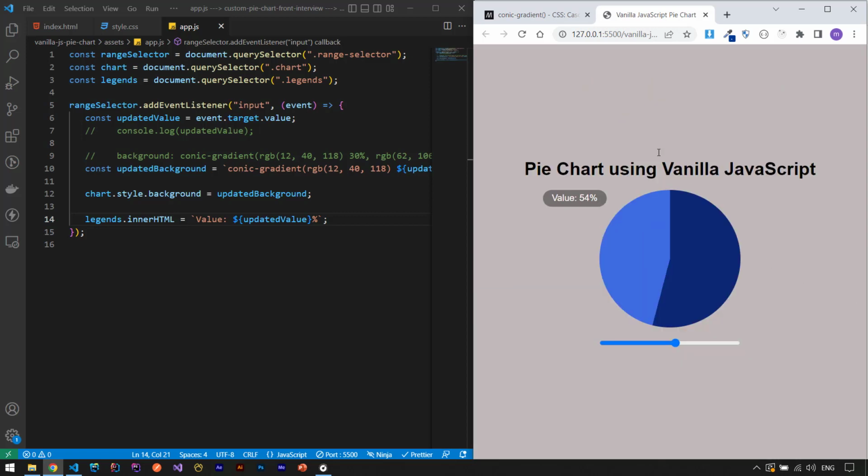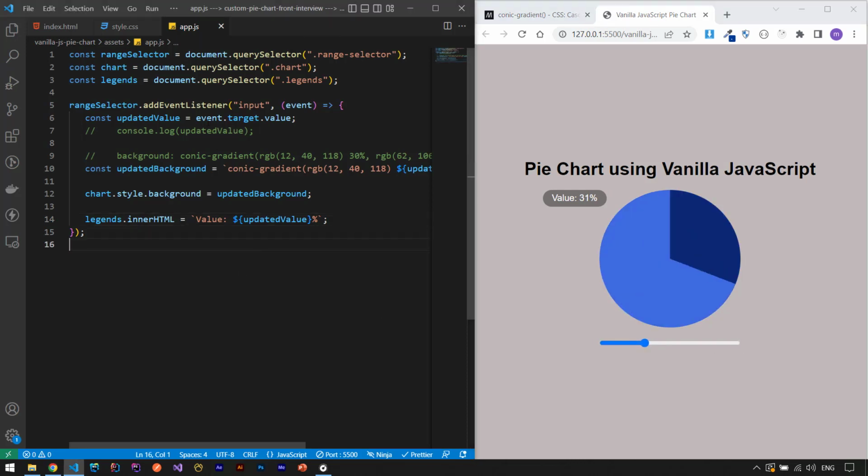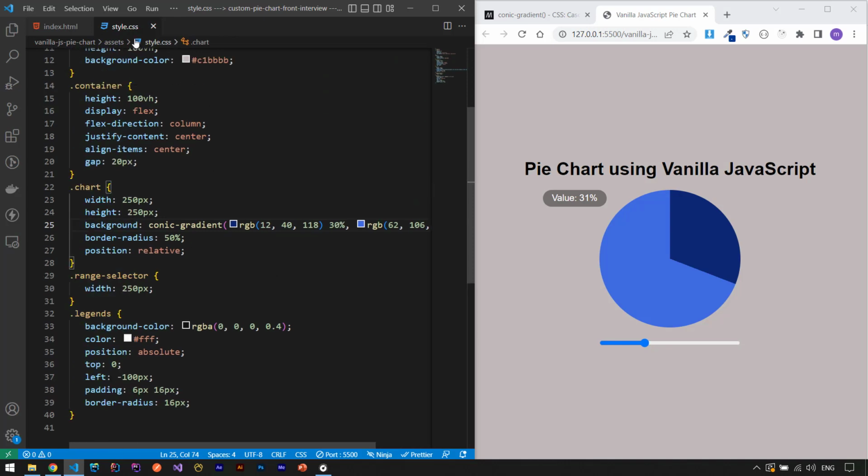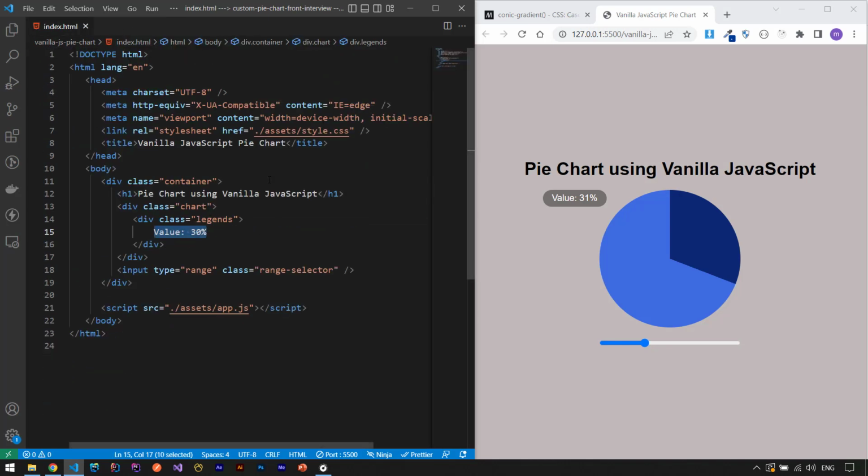That's good. So let's check it again. We created this simple chart, and by changing this slider here, which is an input with type of range, we are changing two things. The first thing is this section inside of this chart, and also these legends here. You can see that it is completely dynamic and it's working correctly. It seems that our code is good. Now it is okay. Pie chart using Vanilla JavaScript.